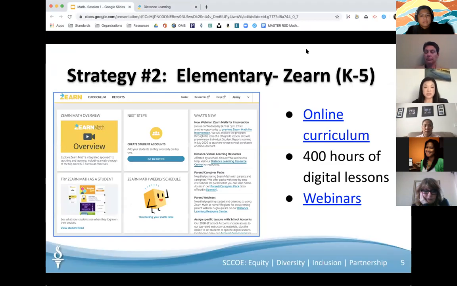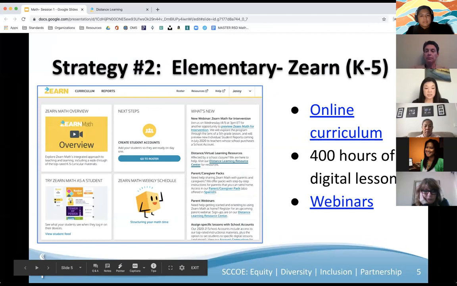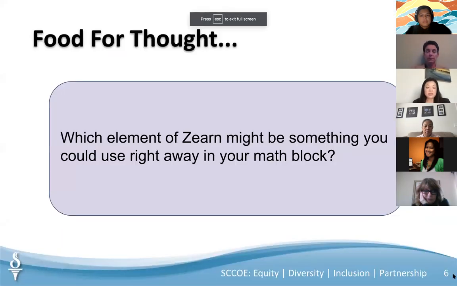So my question to all of you at this time is, which element of Zearn might be something you could use right away in your math block?